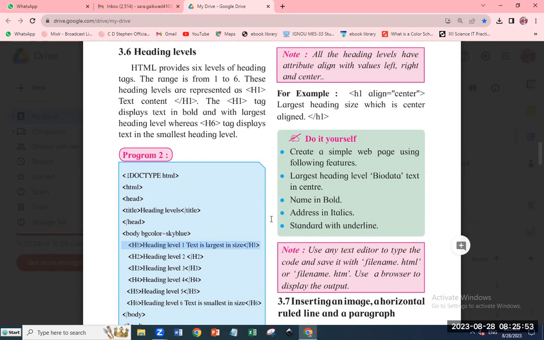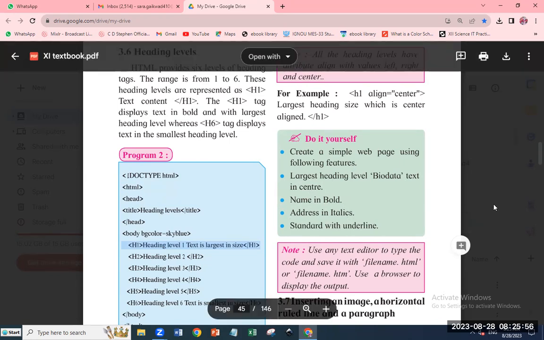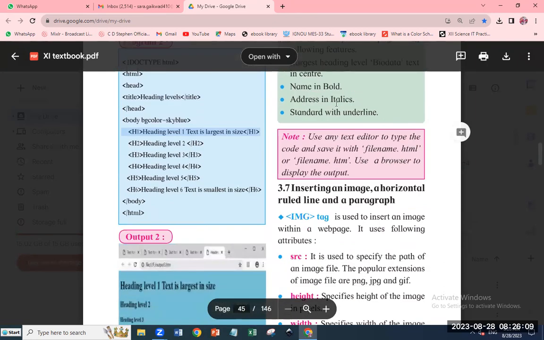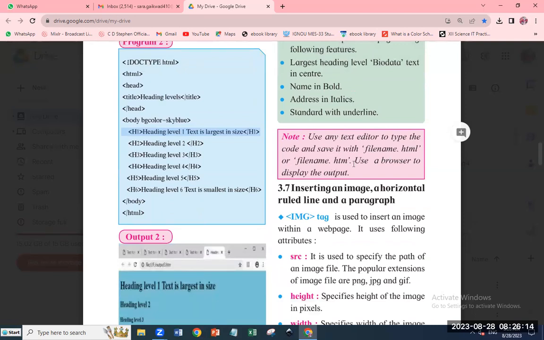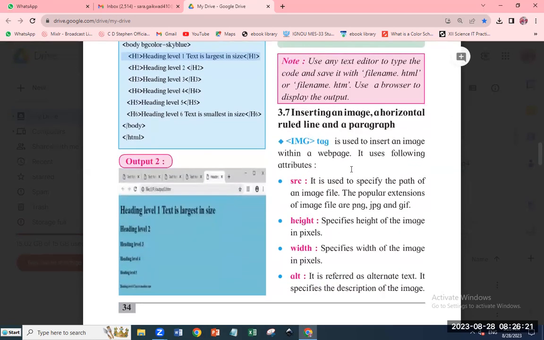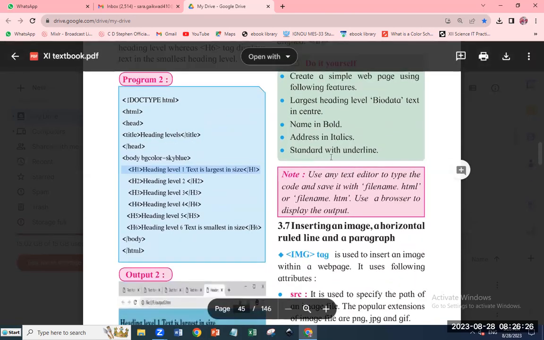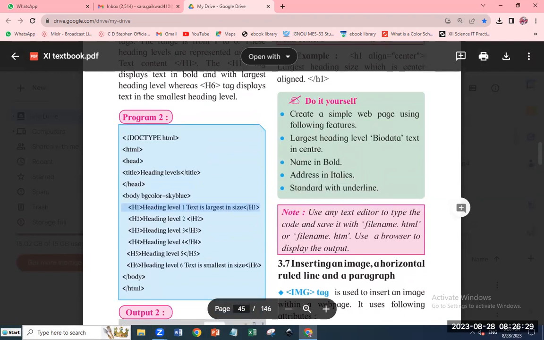Address in italic. So I'll start the I tag, write the address, and close the I tag. Standard with underline. So I will write U, give my standard, and close U. Finish. I got my page, right? Use any text editor to type the code and save it with filename.html or filename.htm. Use the browser to display the output. Okay. I will show you all how to write this. Should we do this? I'll show you one program.